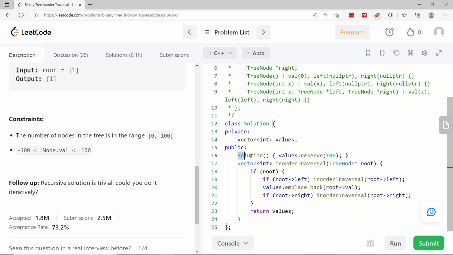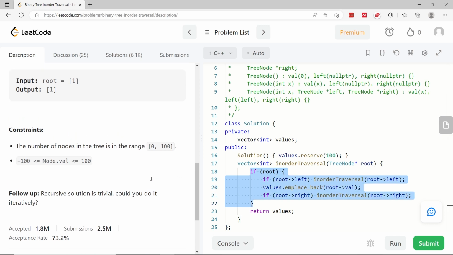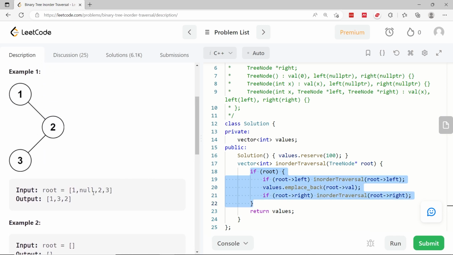So here, once I reserve some space in memory, it means that I don't need to reallocate space anytime I'm pushing a new value. This helps a little bit with performance. Then what I check here is if I have a valid node. If you look again at the examples here, sometimes they have null as the node, meaning that there is no node there. Example 1 has a right child, but it doesn't have any left child. Just keep in mind that some of the values in the inputs are going to be null. So I need to check here.